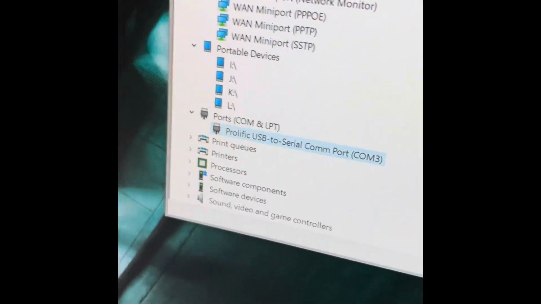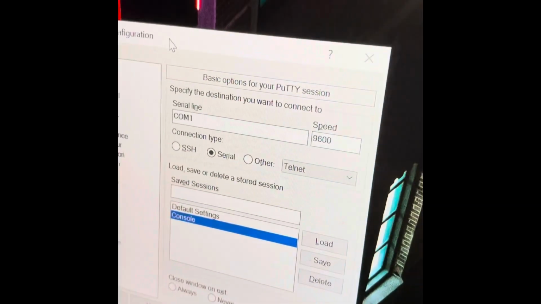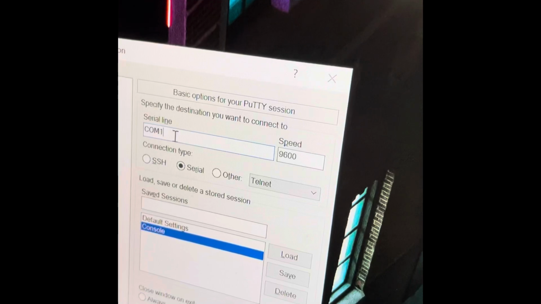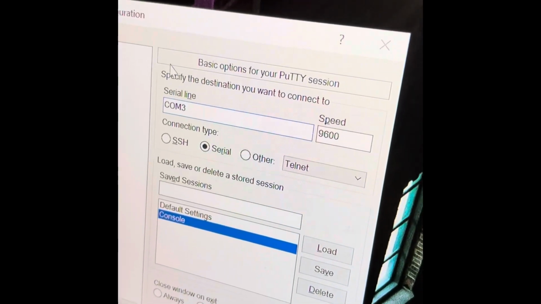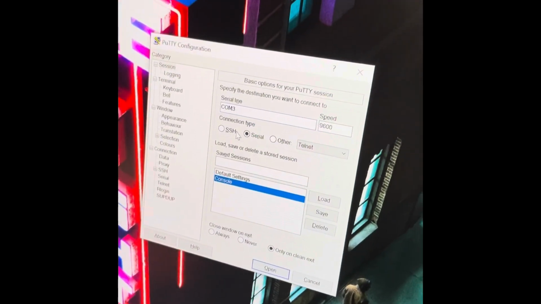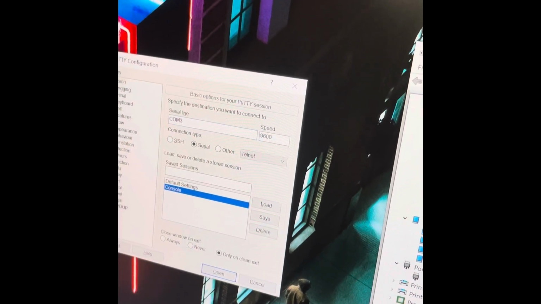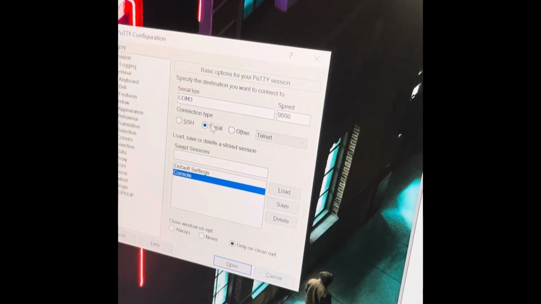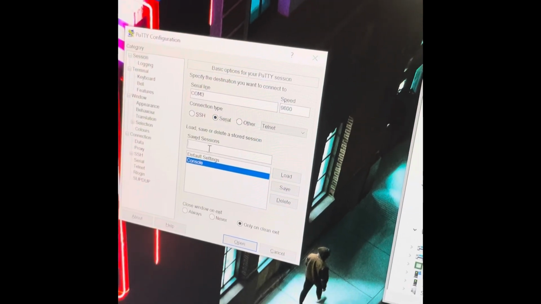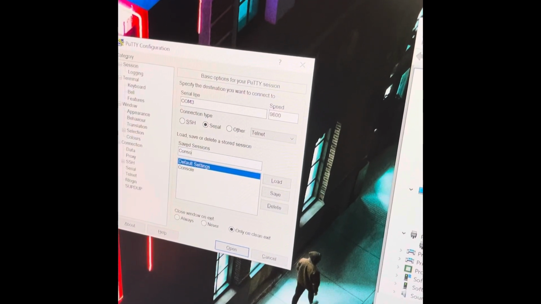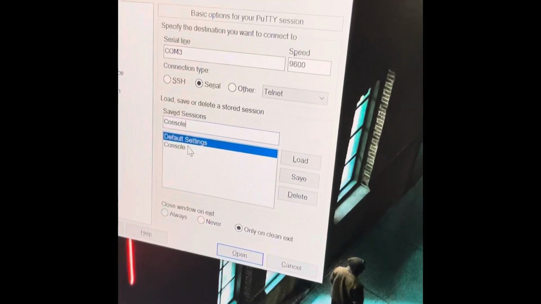It detects COM3. He puts COM3 right here. Change that to COM3. Yeah. So this is the PuTTY configuration right here, which is my emulation software. So I named it COM3 to match this. Change the connection type to serial, and then I'll save the session as console, which I've already done here. It's just indicating what I've done. So I'll double click that, and then here's my interface right here.